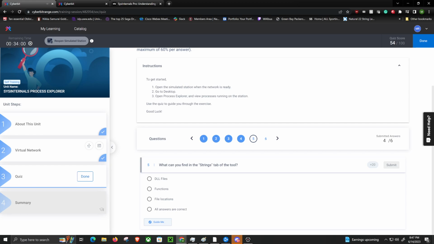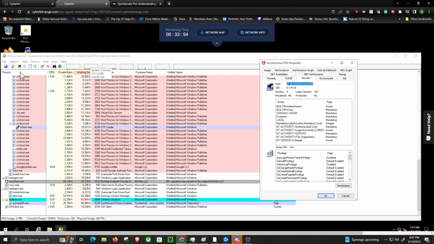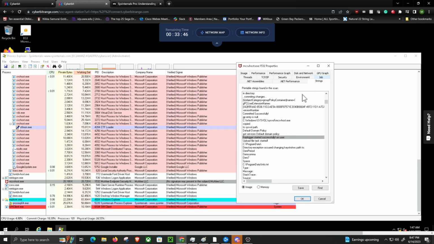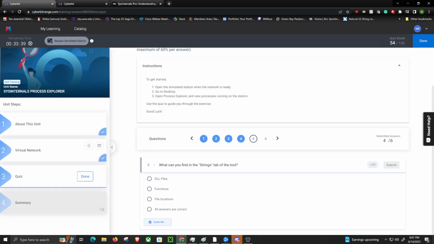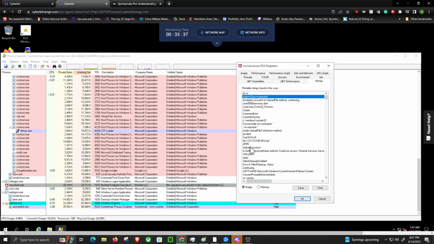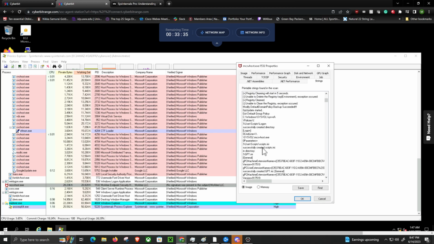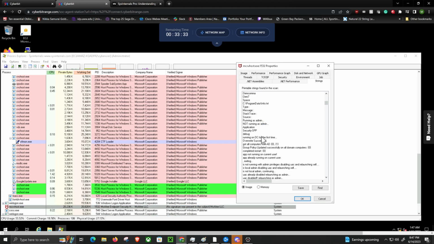What can you find in the strings tab of the tool? So within the strings tab of the tool, you might be able to select it, but I'll teach you guys. If you right click, hit properties, it'll bring this up, and then you can hit strings. Within the strings, you can find all different types of stuff. So you can find things like DLL files. We can look for that right now, and I can try to find you one.